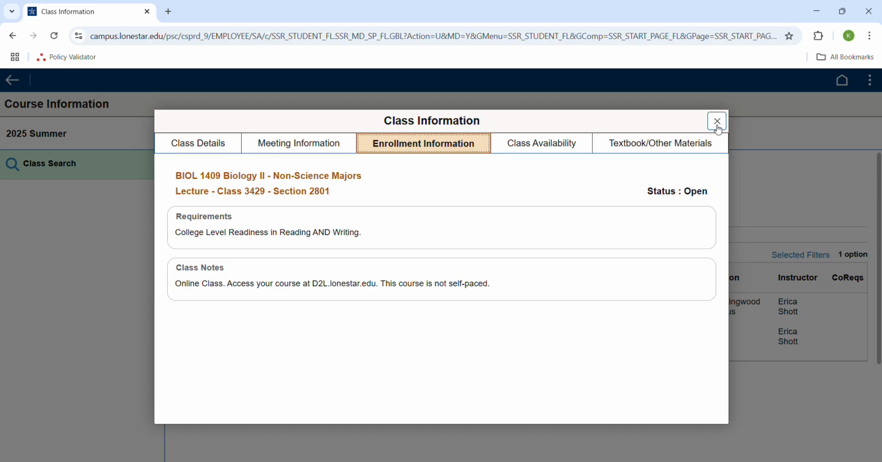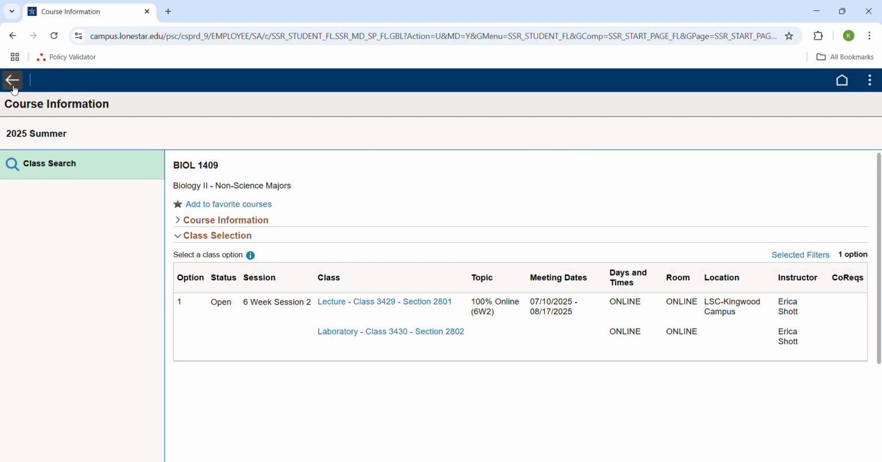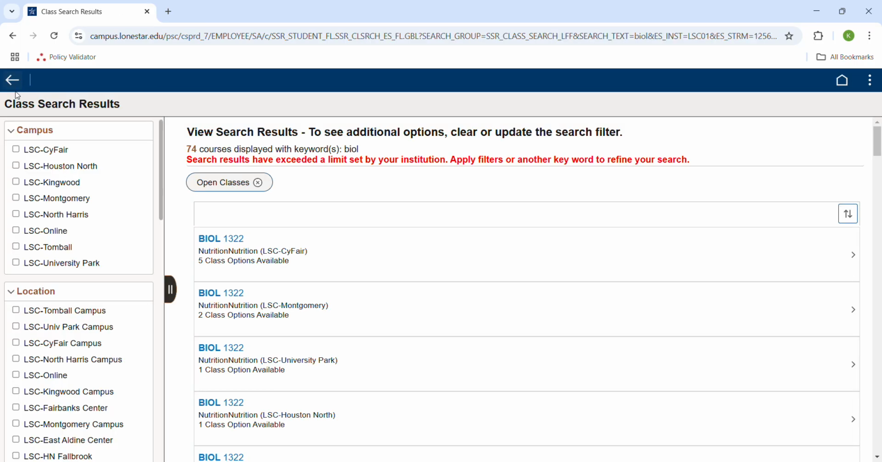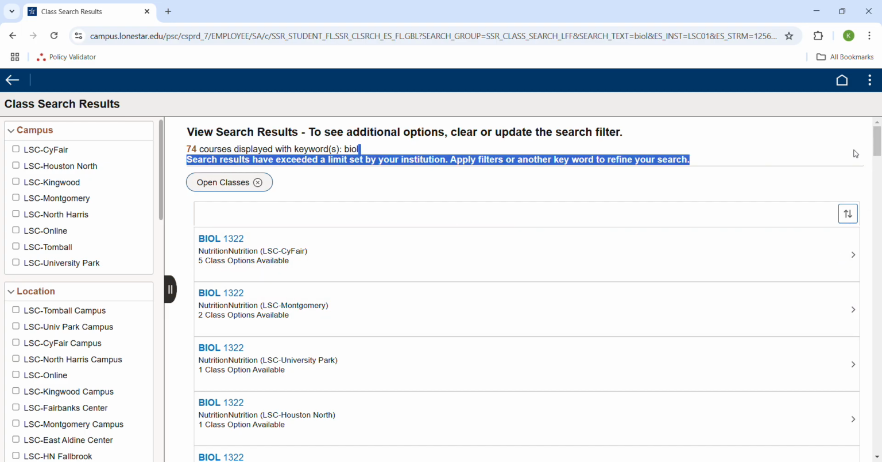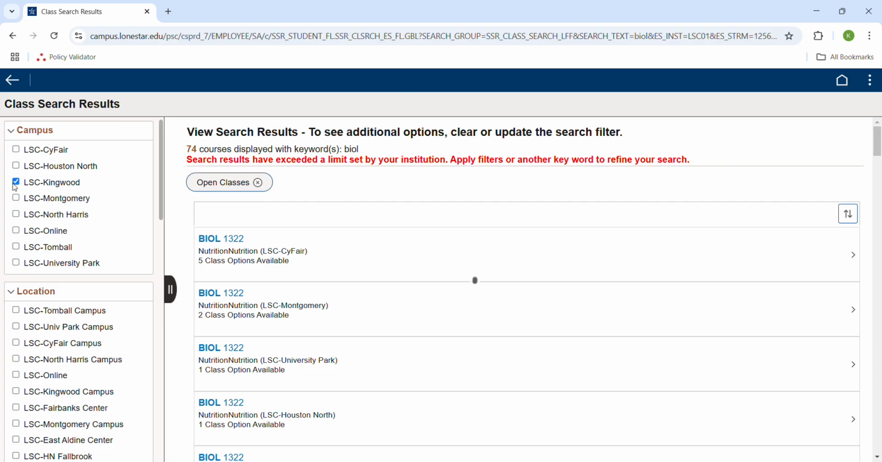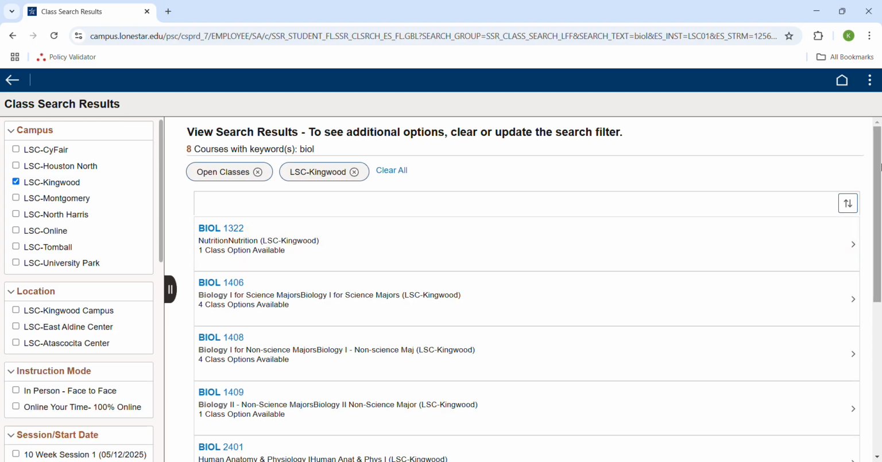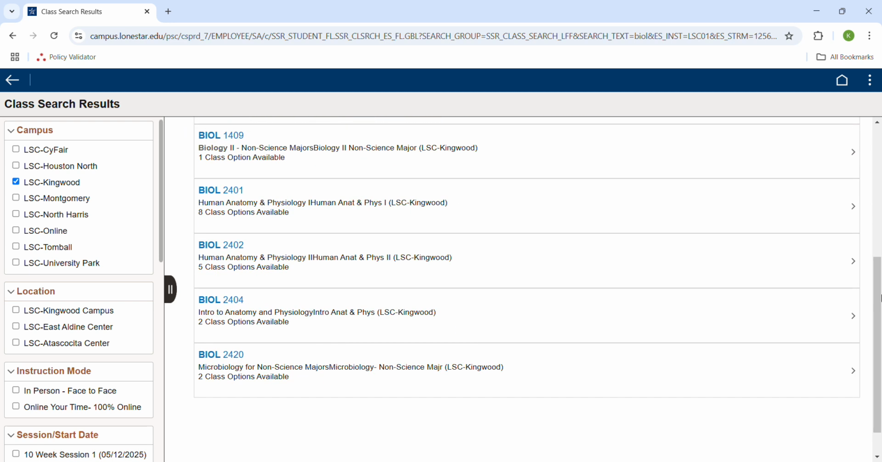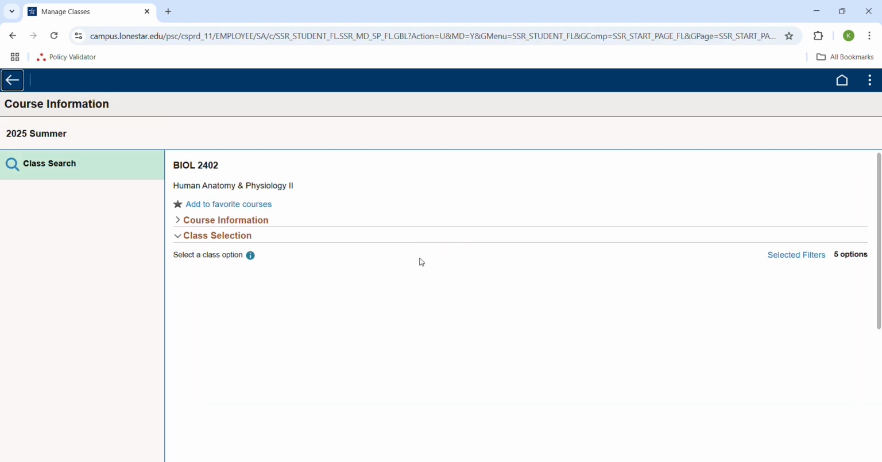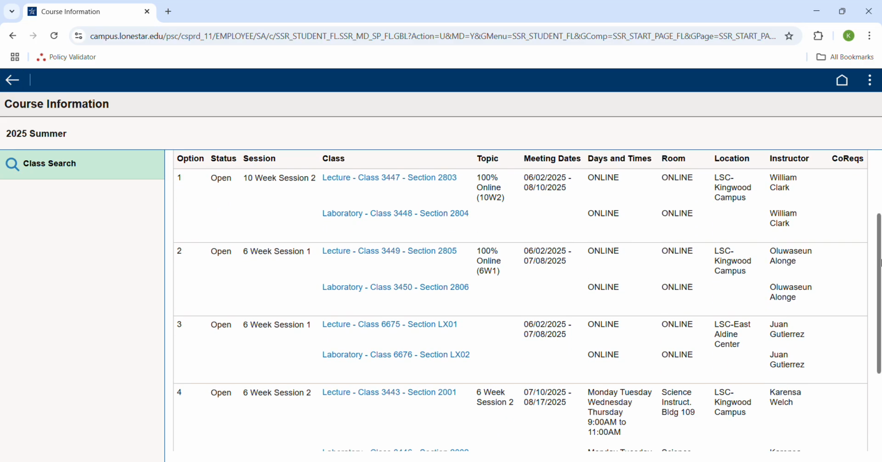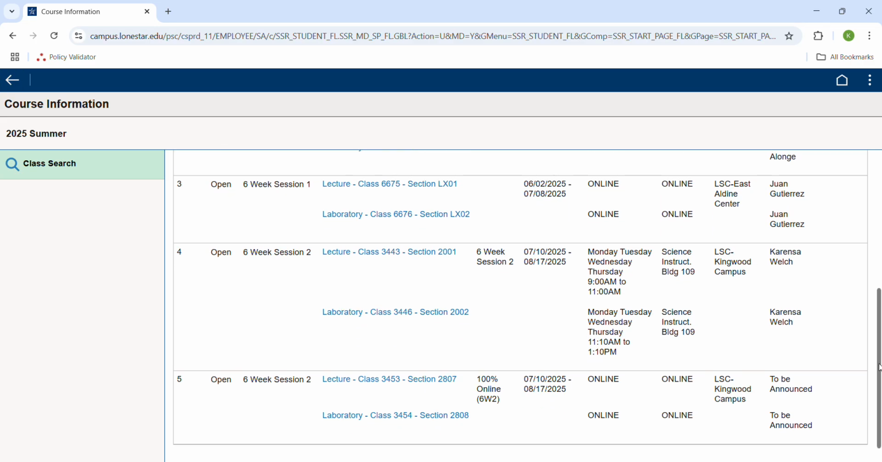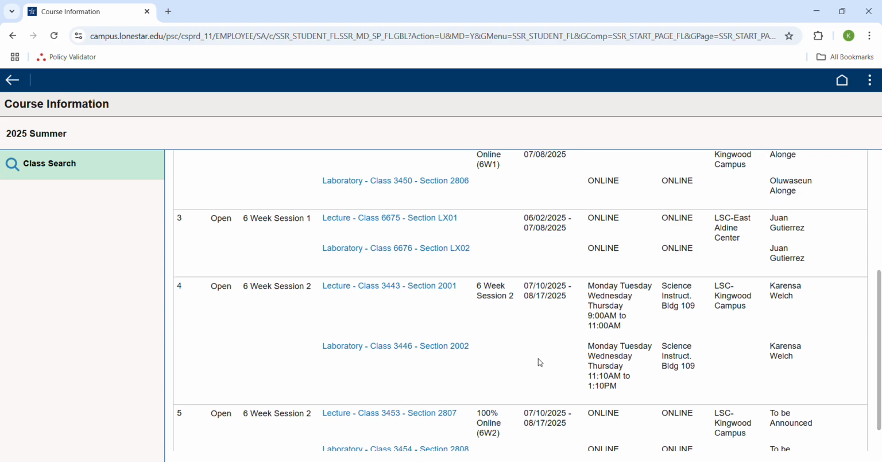Let's look at a class where it does have requirements, so you can see what that looks like. You can always hit the back button up here to go back to your listings. It'll reset, which is kind of frustrating. Let's say we want to take 2402. We select 2402, and we see all of these classes being offered. Let's say we want to take an in-person class, so let's look at this class right here.